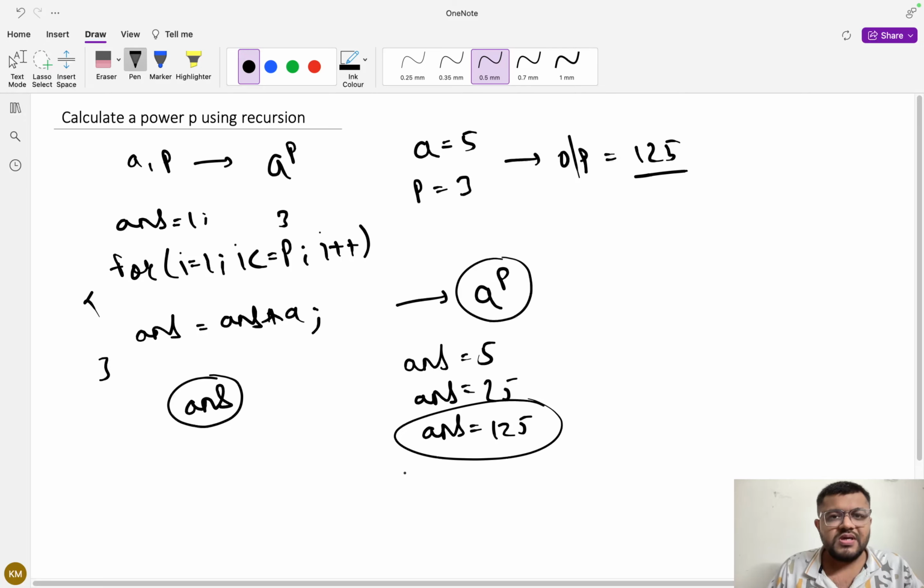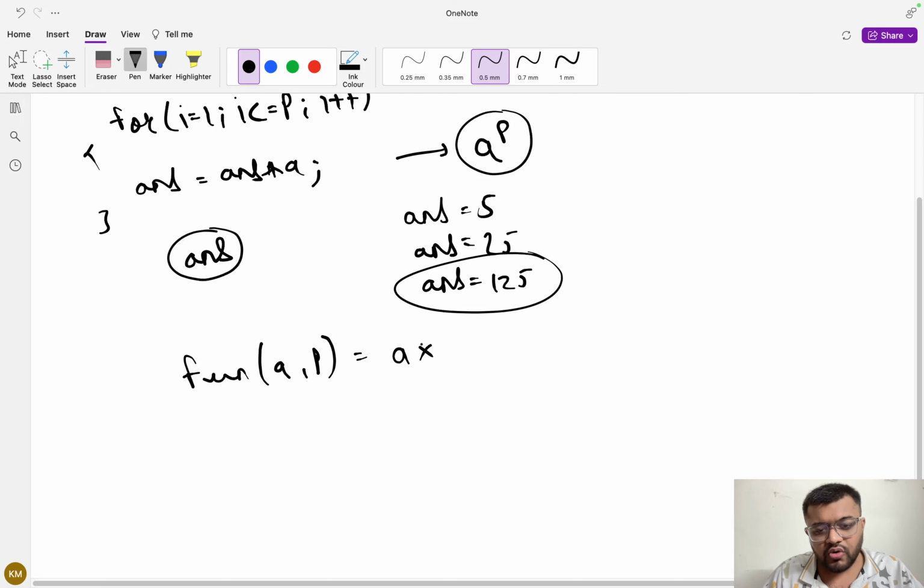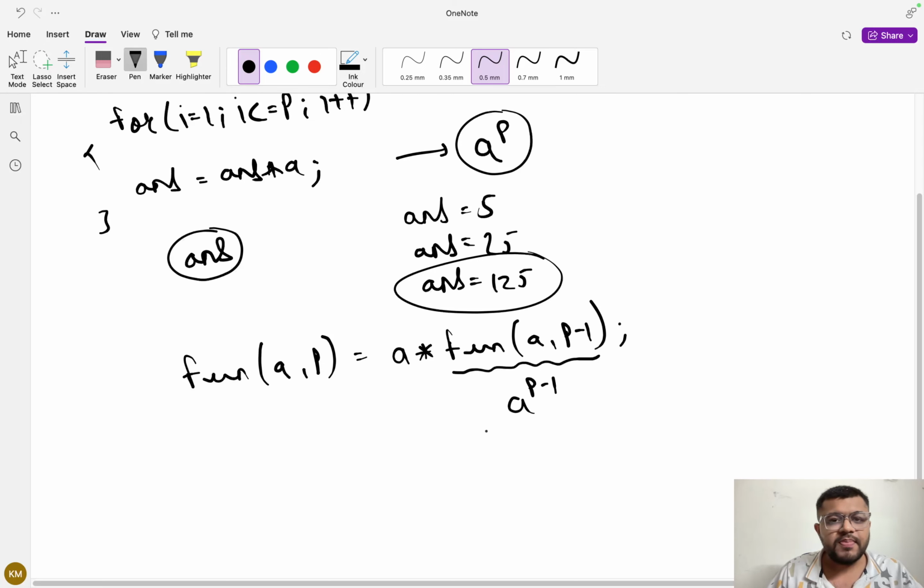But now we want to do the same thing recursively. So let's say I write a function in which I pass a comma p, which will recursively calculate a की power p and return me. Okay, so can I write this as a into function a p minus 1? Because this function a p minus 1, its responsibility is to recursively calculate and give me a की power p minus 1, and when I will multiply it with a, it will give me a की power p, which I want to calculate recursively using this function.